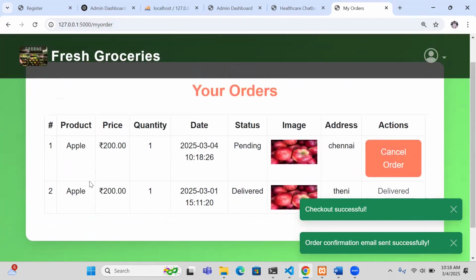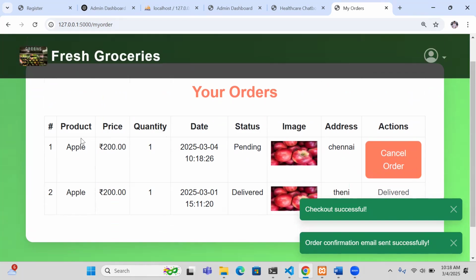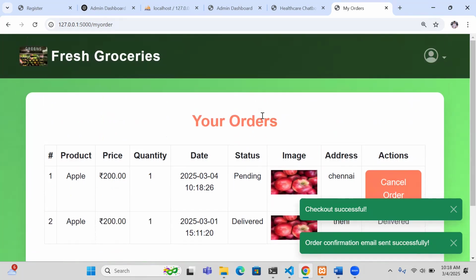So this is our order. See here, just now I have ordered this. Our status is pending, and the address is Chennai. Before delivery, you can cancel our product.